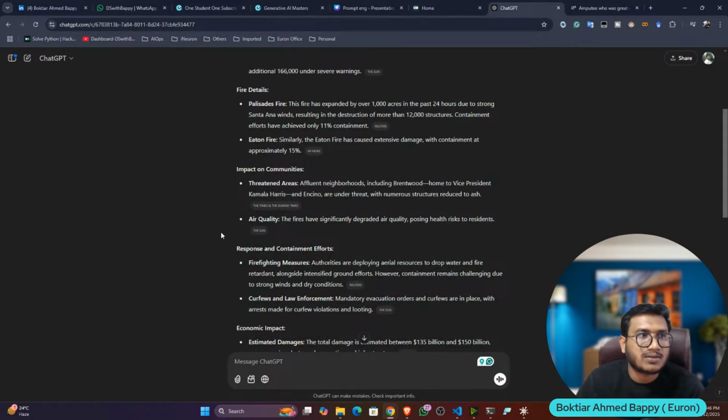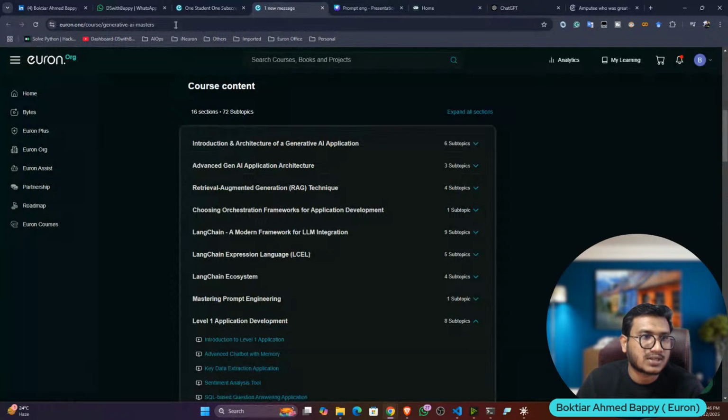Previously we had something called agents, now we have something called multi agents. That means you can create multiple agents and interconnect them, and all the agents will work together. This is called agentic AI. We'll also learn this part when the course on agentic AI comes.